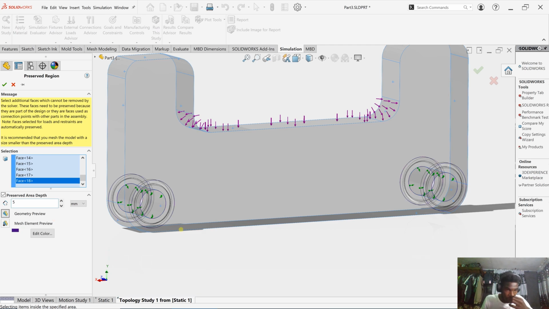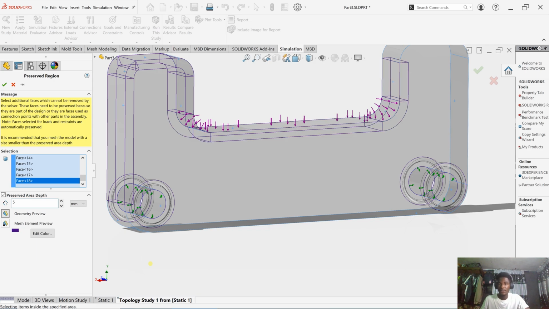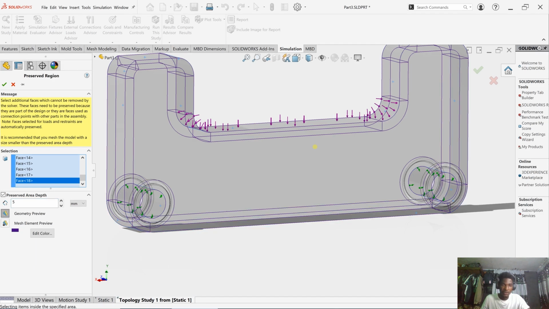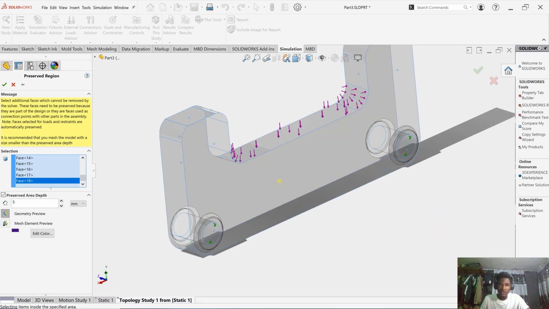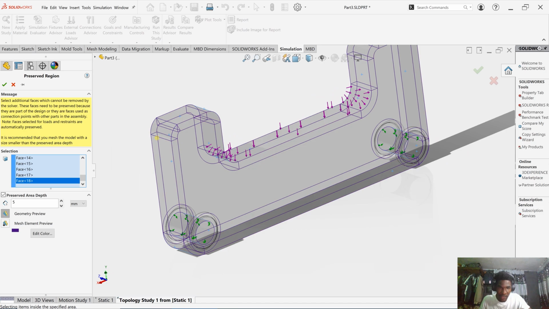Then I can go to geometry preview so that you can see what it looks like before it starts the study. What it's doing right now is generating a preview. It takes a little bit of time depending on your laptop processing speed. So this is what it looks like. This is how much it's going to reserve, and this is 5 millimeters. With that being done, you just click OK.